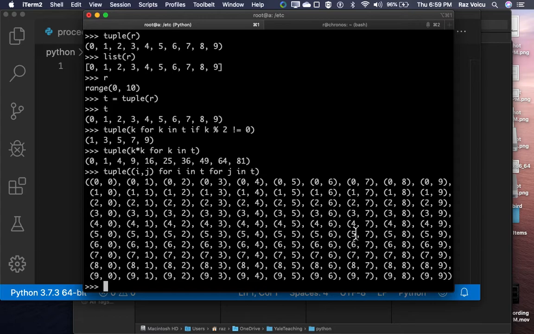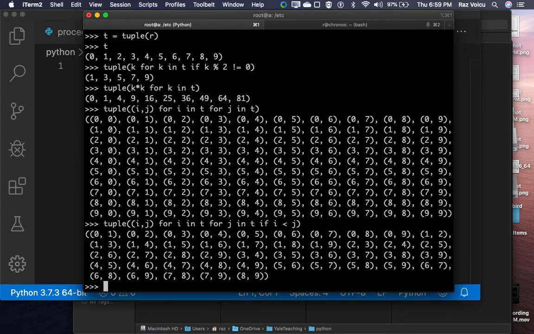Yes? How do I get all the pairs such that the first element of the pair is always smaller than the last element of the pair? Well, I can use this expression and say if i less than j. So in this case, I'm going to get fewer pairs. But for all these pairs, whichever I take, you see the first component of the pair, in this case 2, is smaller than the second component of the pair, which is 8.